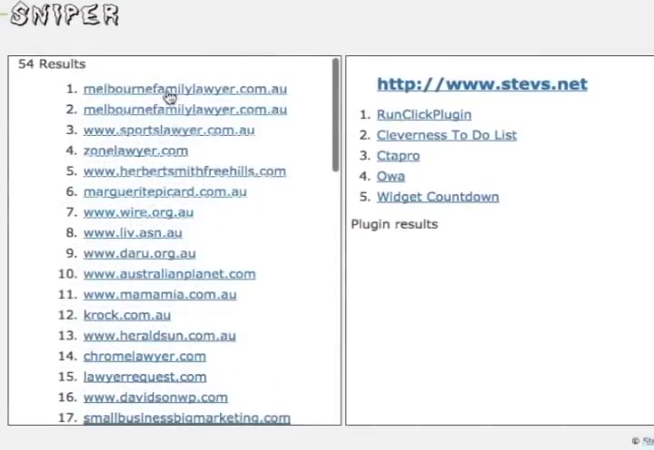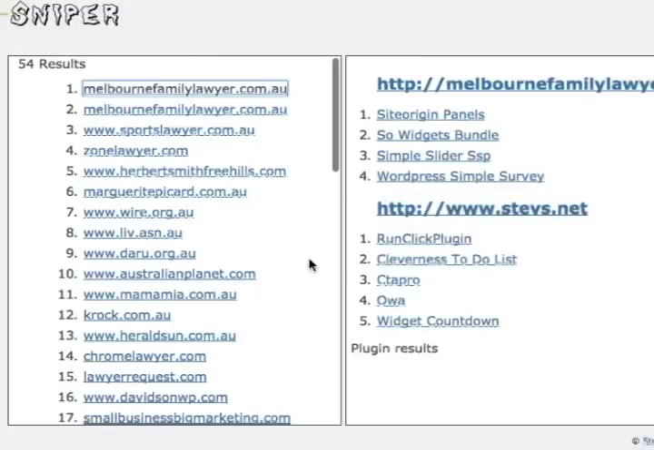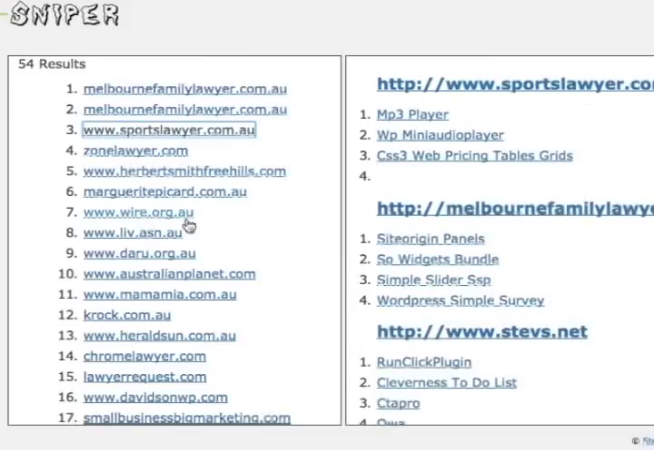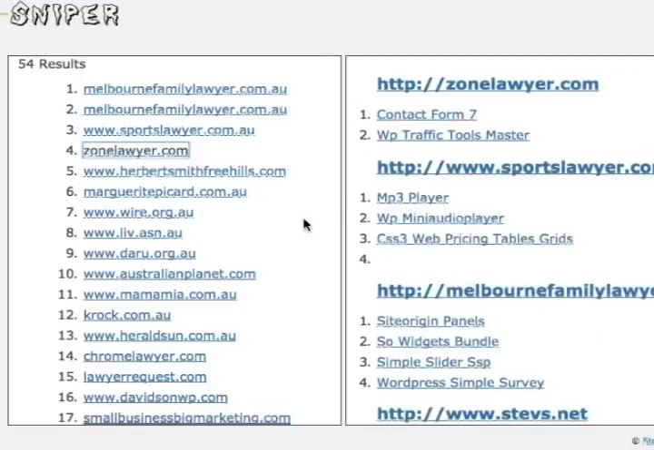Not all of these are going to be WordPress sites, and some sites may have the word lawyer in them, which is why they show up. However, most of these will be WordPress sites, and as you can see, it's just brought up the plugins that Melbourne Family Lawyer are using. It's just brought up the plugins for Sports Lawyer. It's just going to bring up the plugins for Zone Lawyer.